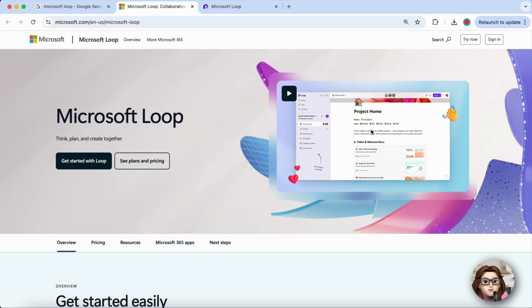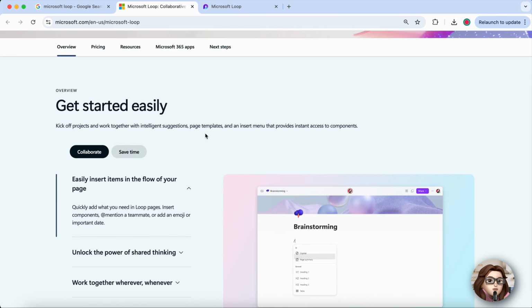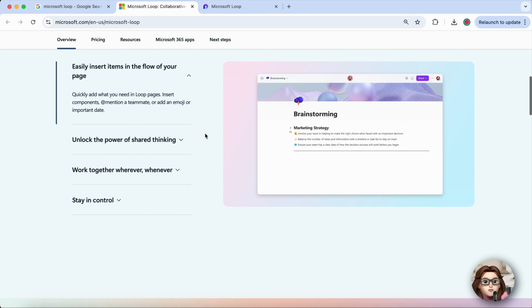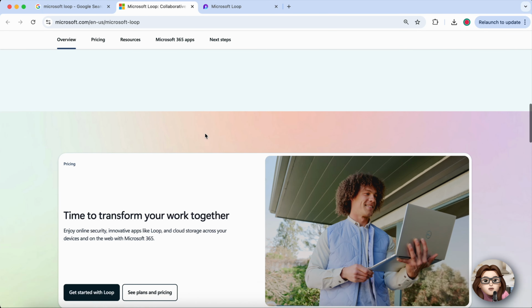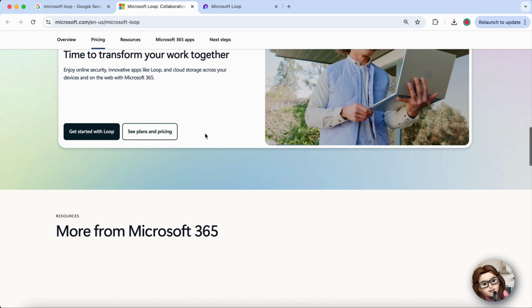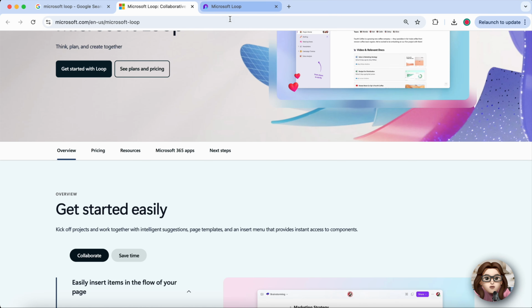Once you're on the home page, click the Sign In button. Enter your Microsoft 365 credentials. If you don't have an account yet, follow the prompts to create one. During sign in, you may also be asked for a one-time password or code sent to your registered email for added security. Enter it to continue.